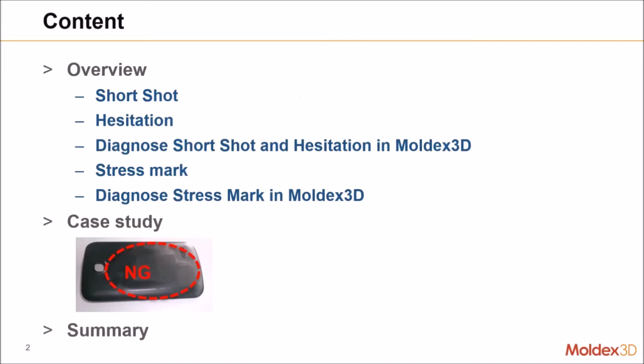And then we will also talk about some remedies to solve these problems, and then some tools that we can use to help you diagnose this defect in Model 3D. And then we will have a case study and see how we can use Model 3D to first detect this problem and how to solve them and validate the design change. Last, we will summarize the webinar today.